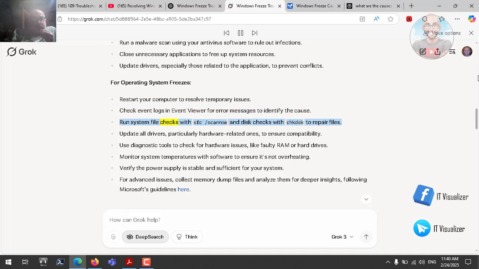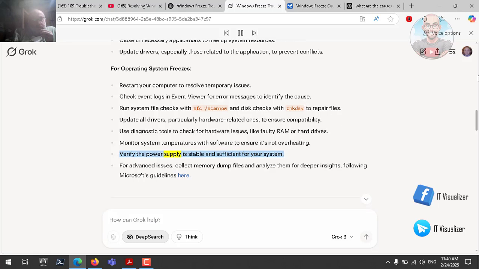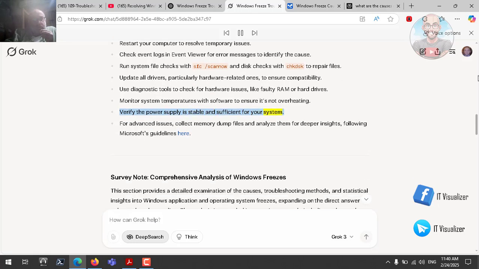Run system file checks with sfc /scannow and disk checks with chkdsk to repair files. Update all drivers, particularly hardware-related ones, to ensure compatibility. Use diagnostic tools to check for hardware issues, like faulty RAM or hard drives. Monitor system temperatures with software to ensure it's not overheating. Verify the power supply is stable and sufficient for your system.